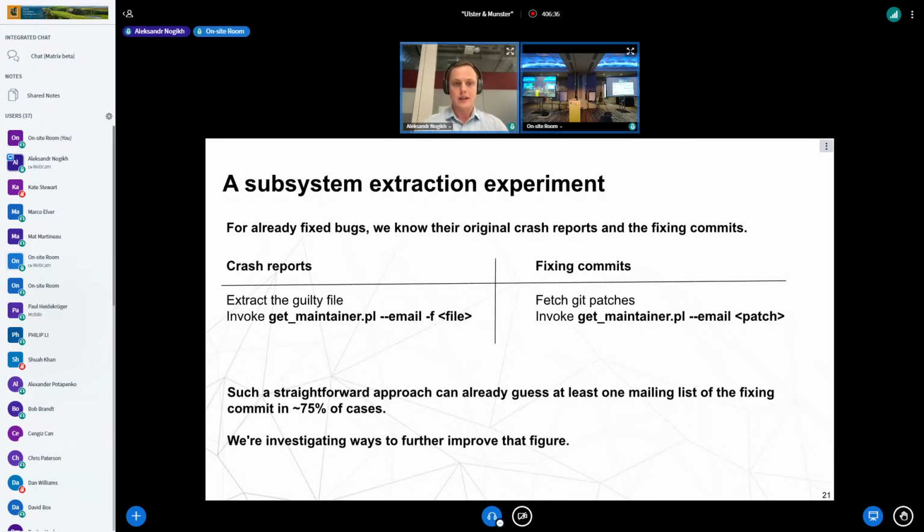And it actually turns out that even such a simple approach is quite reliable by itself. Here you can see a simple experiment. For already fixed bugs, we know their original crash reports and we know their fixing commits. So for reports, we can run the previous algorithm, and we can also take the commits themselves. After feeding that data into the getMaintainer.pl script, it turns out we can already guess at least one mailing list of the fixing commit in about 75% of cases. So not too bad for such a simple approach. And we're now trying to further improve on that.